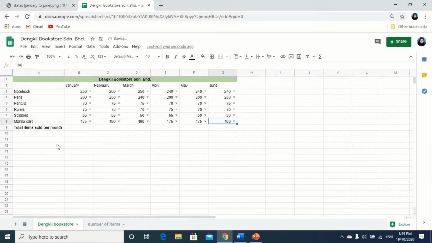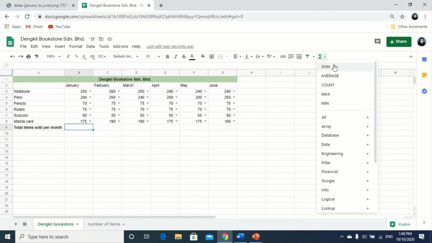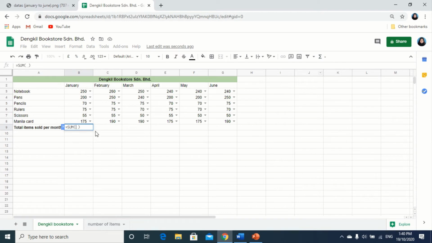Now you want to calculate the total items sold per month. So for January, you click the B9 cell, and then go to function and choose sum. You see the bracket over here. You can add the range which you want to calculate. So here I add the range from B3 until B8, and then press enter.